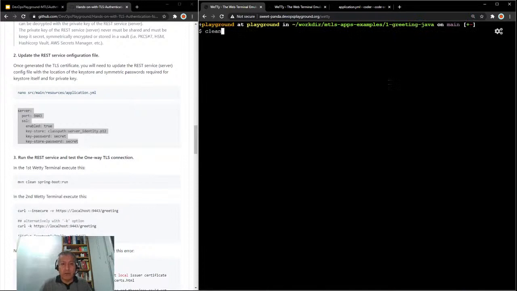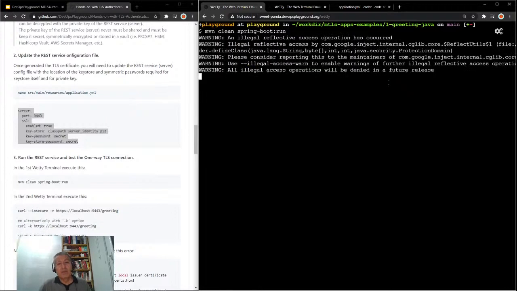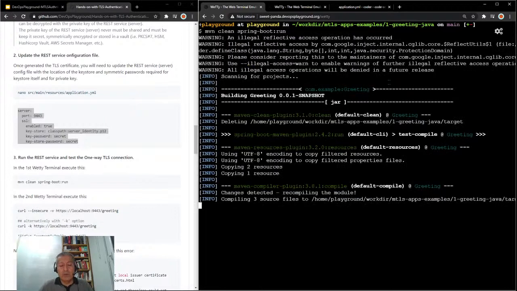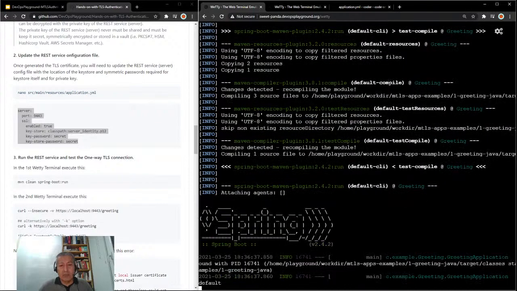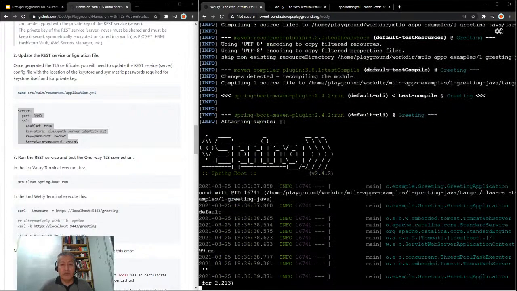Using the arrow up, you will select the previous command. The previous command in this case will be mvn clean spring-boot:run. Just hit that command. That command reloads the configuration and executes your microservice. That means it's running.